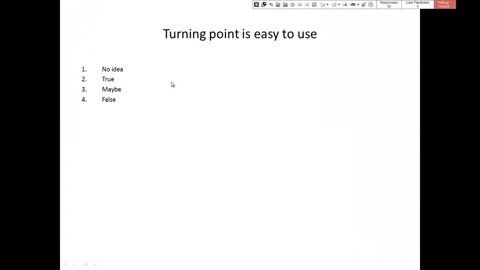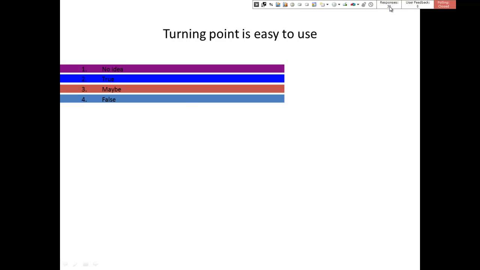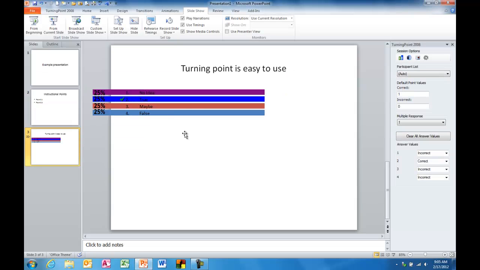I'll move on to the Turning Point slide, and you'll notice the polling doesn't open. Polling remains closed. Responses are still set at 30. The reason why that has happened is because Turning Point recognizes that there are answers to this slide. One of the questions that comes up is, can you go back to a question slide? The answer is maybe. You can go back to a question slide if and only if there are no responses to it. If there are responses, Turning Point will keep it closed. It won't allow the slide to be asked again. There are ways to reset that, but that's kind of advanced and most likely you won't do that.